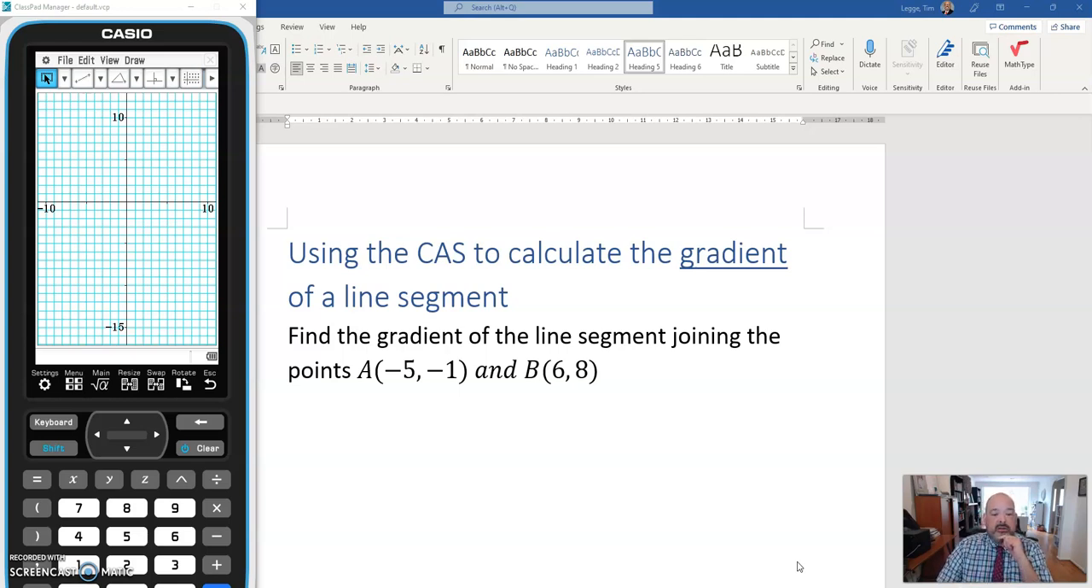So we're going to be finding the gradient of the line segment that joins the 2 points A, -5 and -1, and B, 6 and 8. All right, so let's do it. So as we've done in previous times, we're going to click on our drop-down menu, and if it wasn't already selected, we would select our line segment button. Line segment button which has the X at both ends.